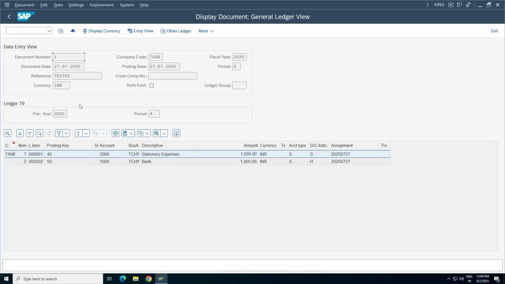Okay. My question is, 0L is the standard ledger. So if we create more than two, three, four ledgers, and any document is posted to a ledger other than 0L, will it get updated in 0L or not? That is my question. So now I am clear that whatever we post using a specific ledger, it will get posted in that same ledger only.